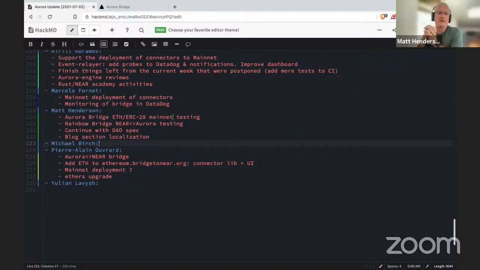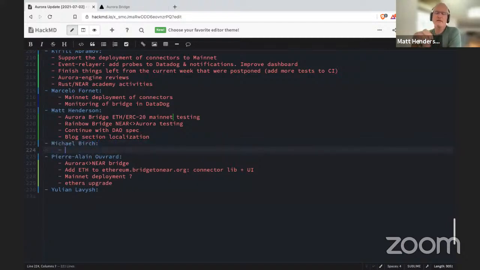Matt? Yeah, so the Aurora Bridge mainnet testing, hopefully. The Rainbow Bridge Near Aurora testing, continue with DAO specification, and we're going to try to have the localization of the blog section of the website done by next week. Okay, that will be super cool.